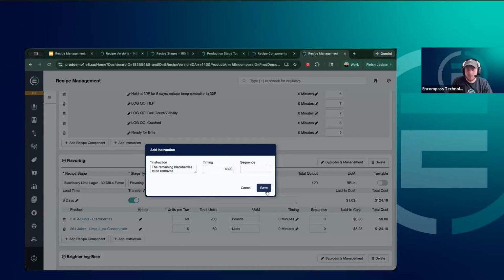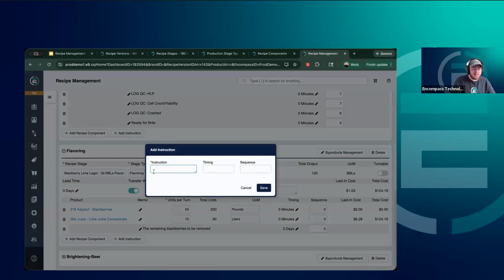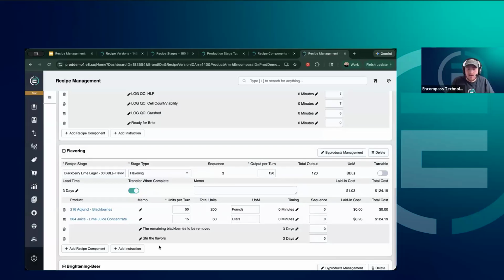Because we have that timing, that's what really matters. So I added that instruction there. So after they added the products and the 3 days comes up, our users are going to see that we need to remove the remaining blackberries at that 3 day mark. Now we could also add another instruction, maybe say stir the flavors. Let's do that. Again, I'm going to do that at that 3 day mark. And we have two pieces of instructions right there.